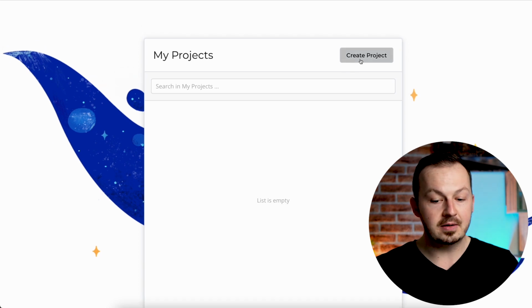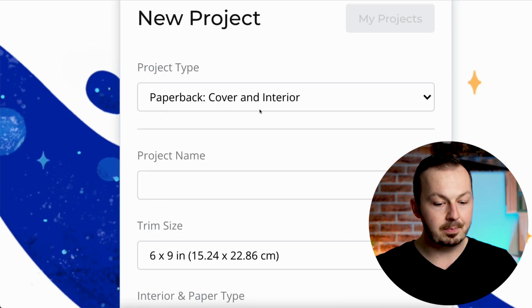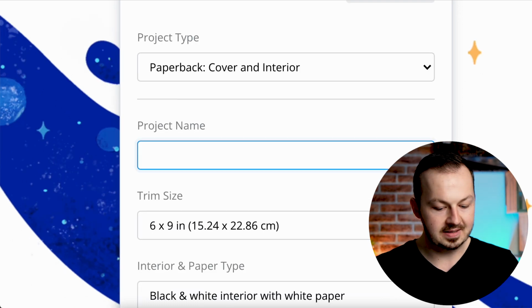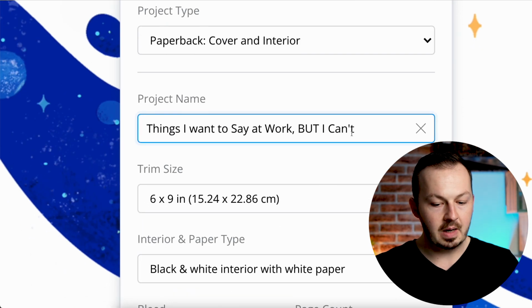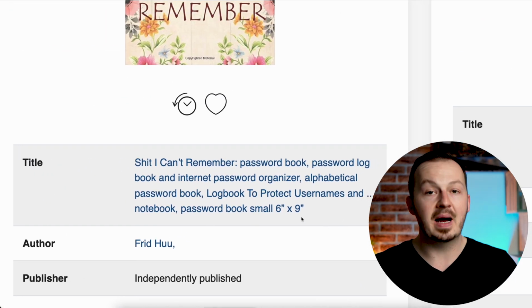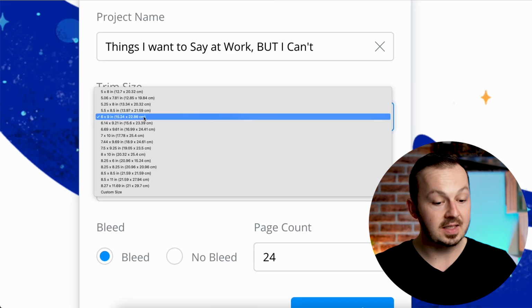You simply click on create new project right here. Then what you want to do is select paperback, cover and interior. Now just go ahead and name your project something. For example, let's name it Things I Want to Say at Work But I Can't. Because if you take a look at these notebooks right here, most of them are in 6x9 trim size. So just select the trim size 6x9.